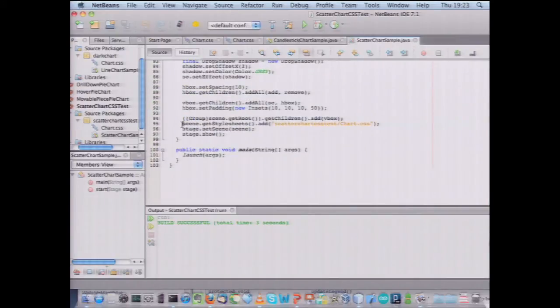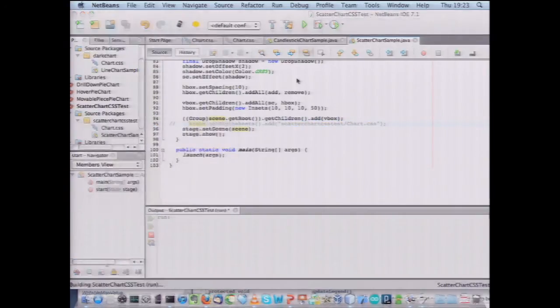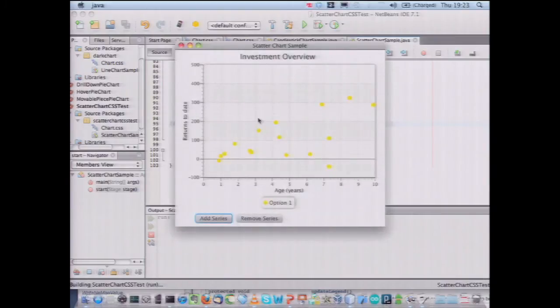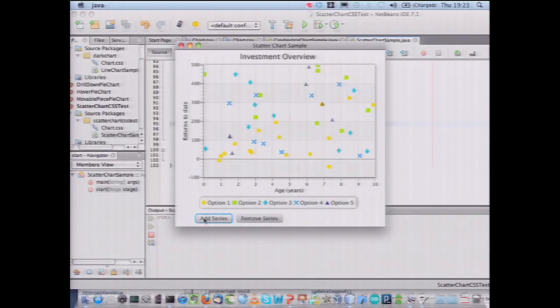Yeah, so if I just comment out the loading of the style sheet first, so we see how it works. So we get yellow dots for the first one, then we get green squares for the next one, blue diamonds, blue crosses, blue triangles, red circles. Okay, so that's just the default styling for the individual elements that you get in a scatter chart.